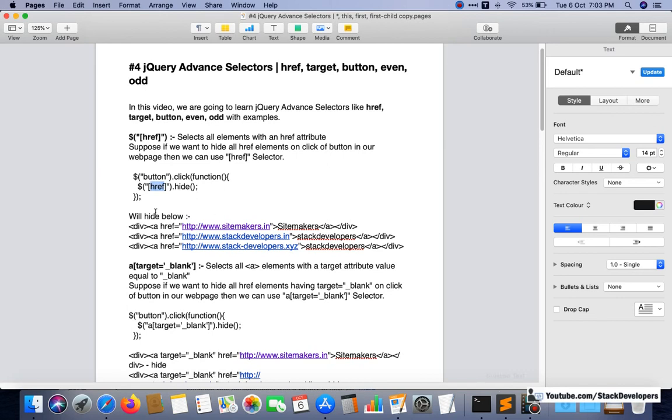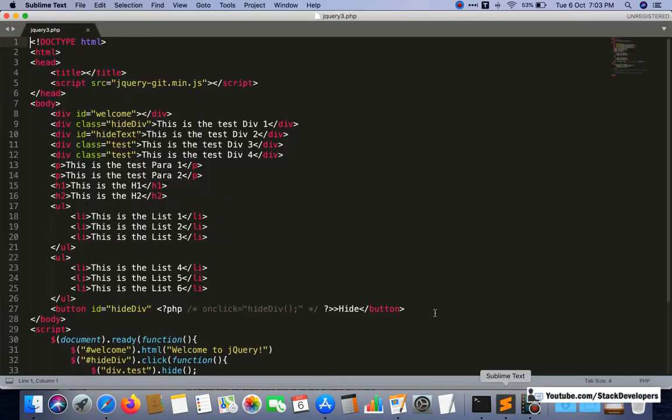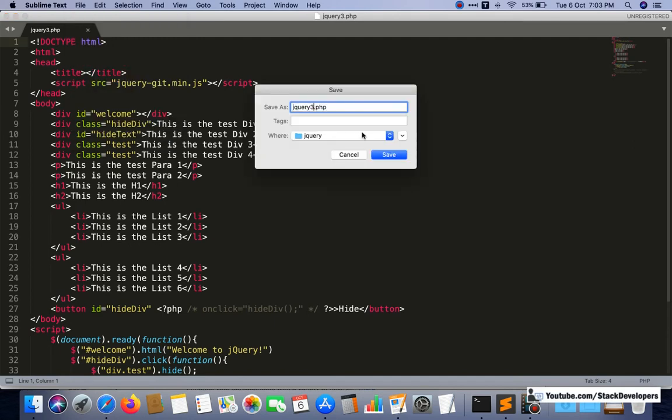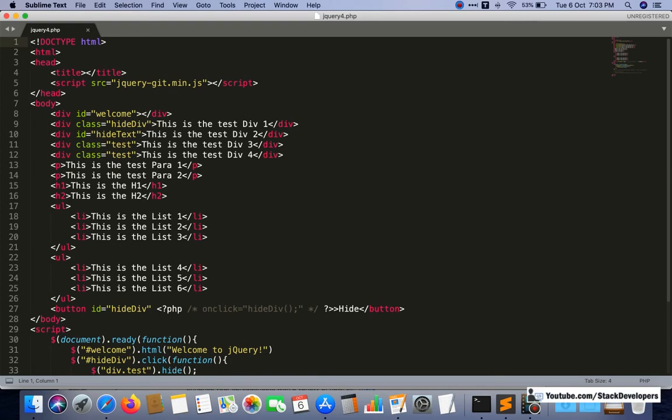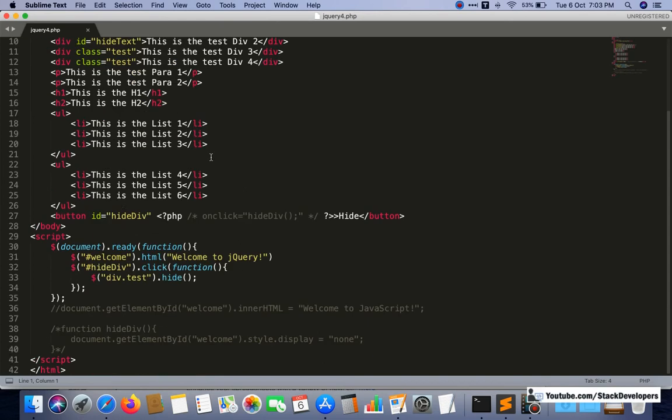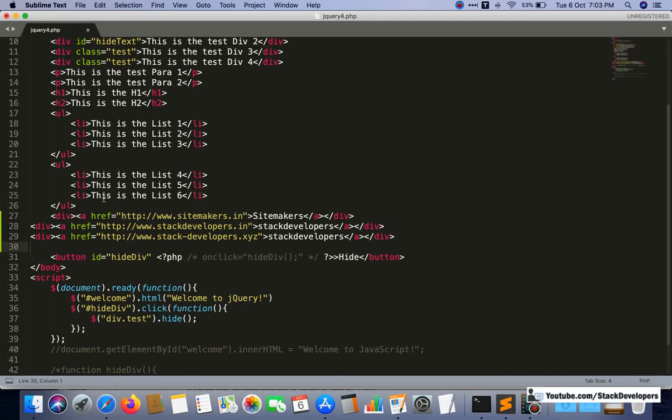Let's see. I'm going to copy a few divs that we can create. I am going to name it now jQuery 4, as it's the fourth video of our jQuery, where we will cover each and everything in jQuery. So this is the fourth video, and I am going to copy some code here, some links.